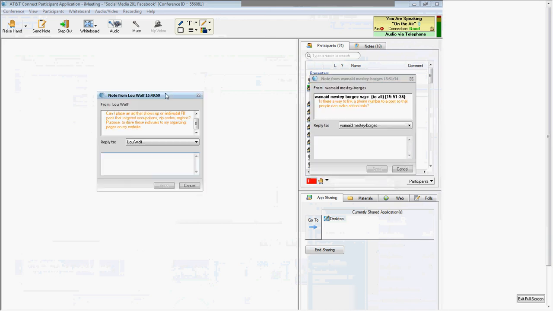Can I place an ad that shows up on an individual Facebook page that targets occupations, zip codes, and regions? Yeah, I think you can. Ads are now really dynamic in the ways that you can target them.